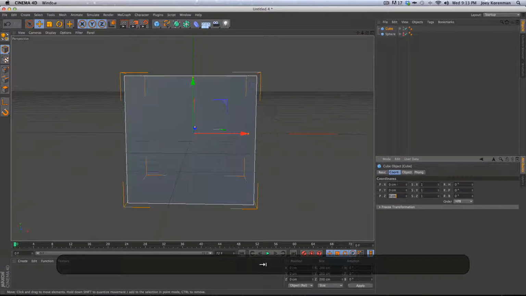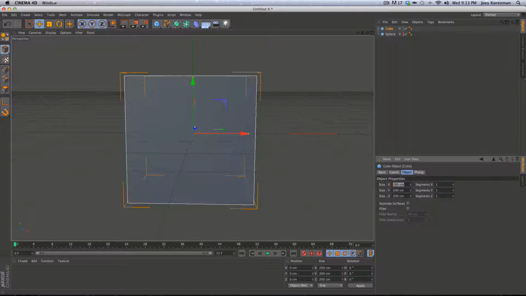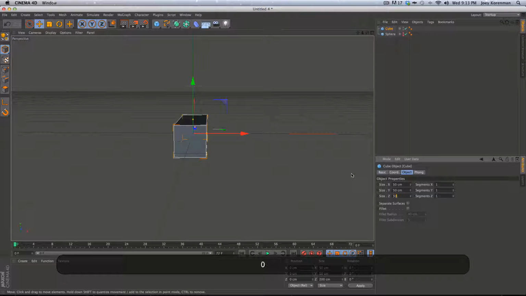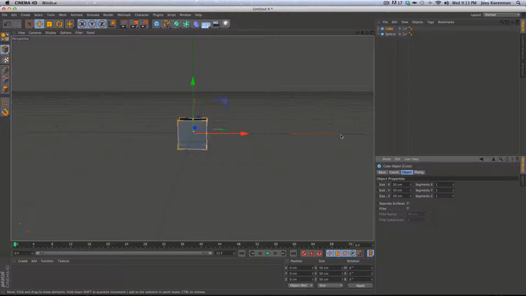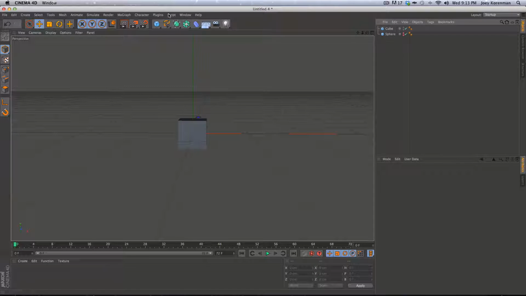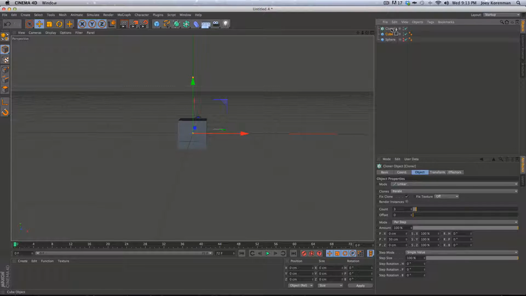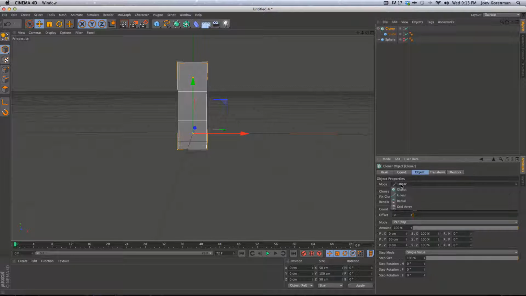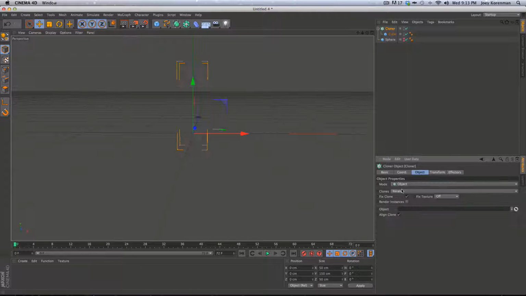and I'm going to make the cube smaller, and you can always resize these things later on, but it's nice to start with the right general size. All right, so I made this cube 50 centimeters in every direction. So now if I add a cloner to the scene, so if I go up to Mograph, Cloner, and I drag the cube into the cloner, you can see by default that cloner is set to linear mode, and that's not what we want. What we want is object mode. So object mode basically puts clones onto another object. So my cube will be cloned onto whatever object I tell the cloner.